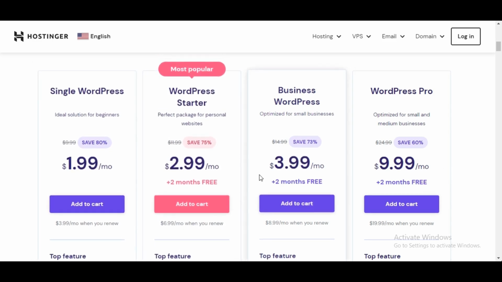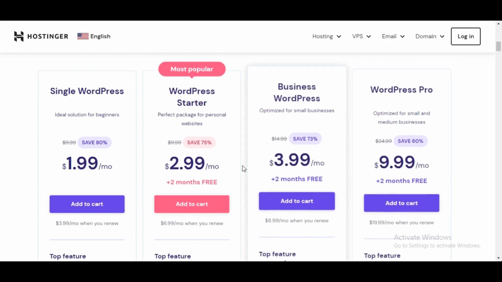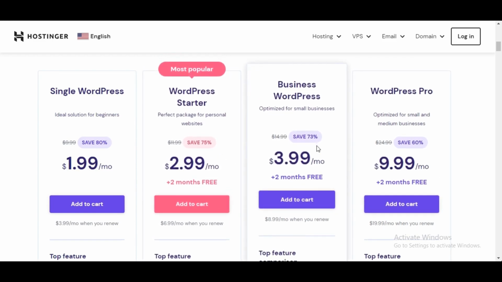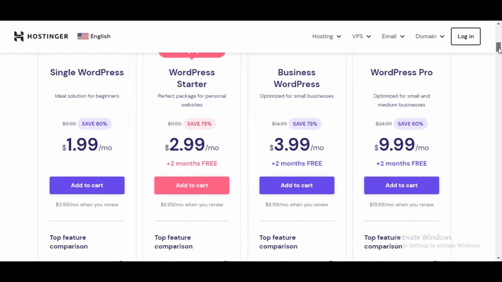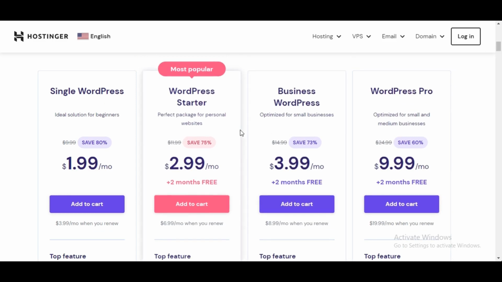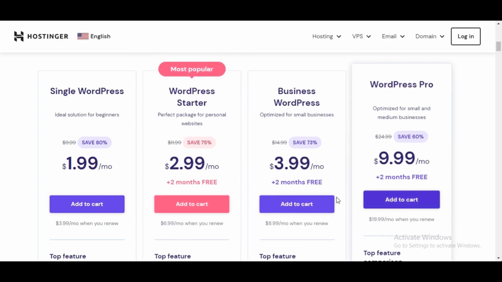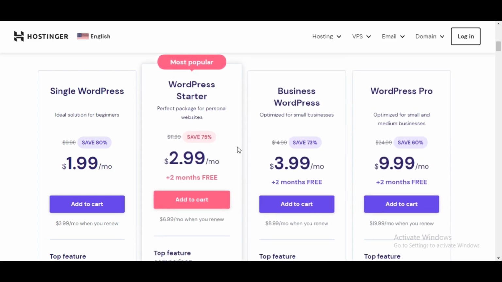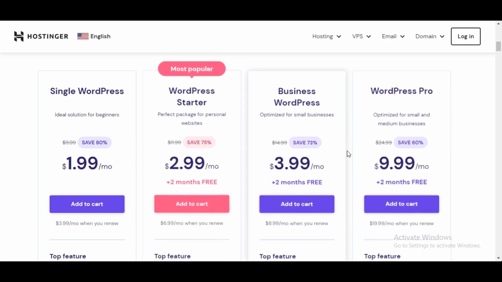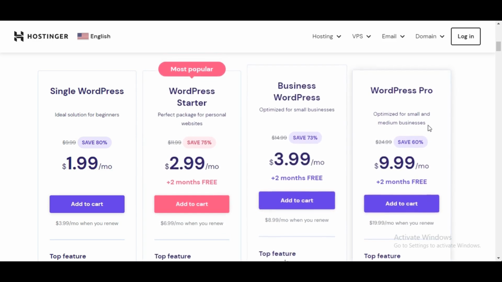But even with these three other plans, you can decide not to use the free domain that is provided with Hostinger, or you can use it for something else, or it's possible you already have your own domain and you just want to purchase hosting from the company.